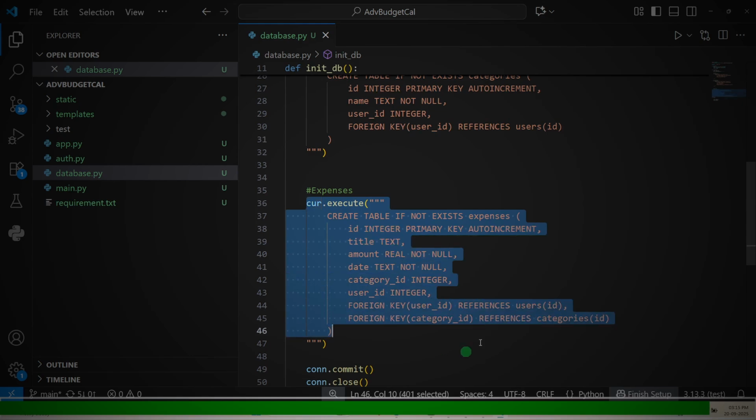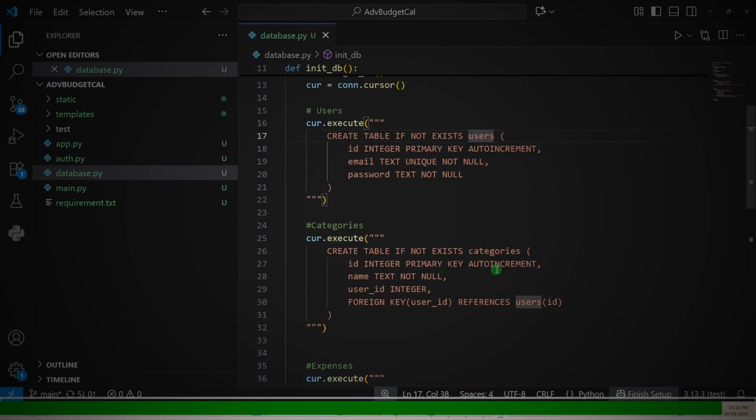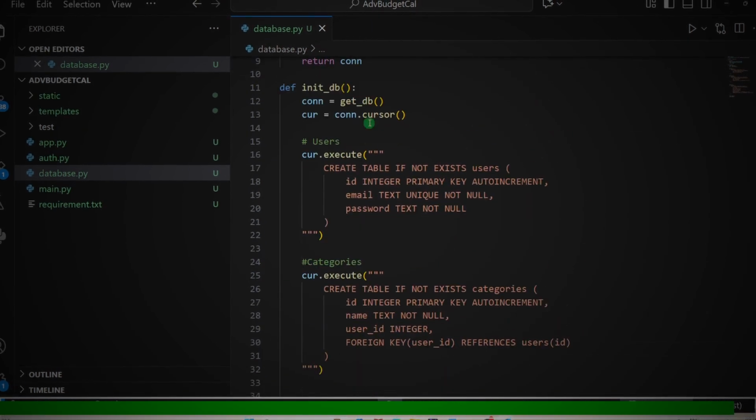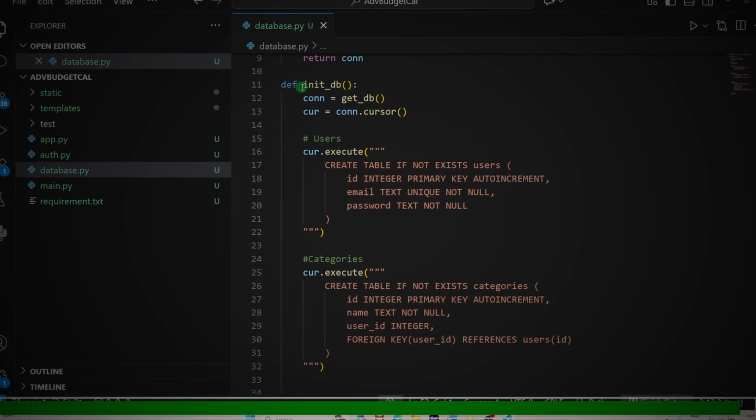Alright, so that's our database.py file, and here I'm creating a database called budget.db, and a couple of tables: users, categories, and expenses. Think of this as the foundation of your house. Walls for users, rooms for categories, and furniture for your expenses. Now let's call this function init_db to create our database and the tables.